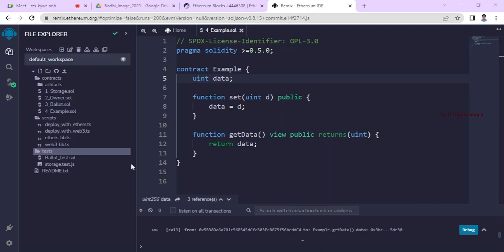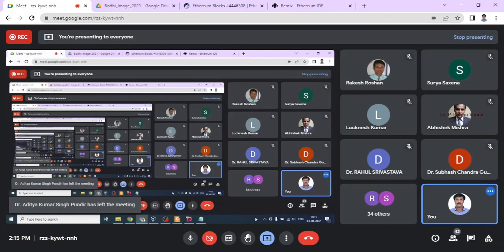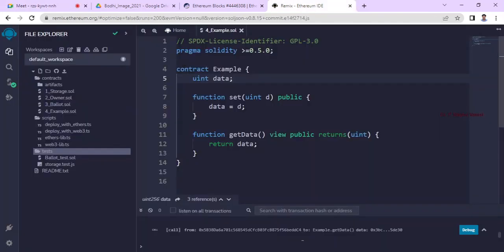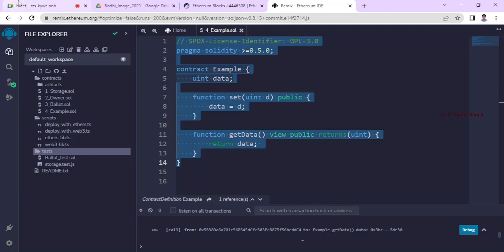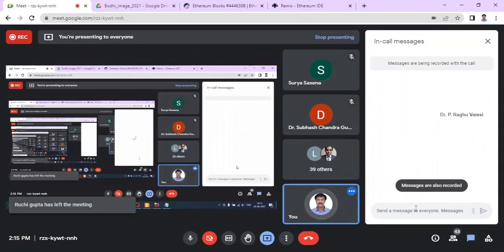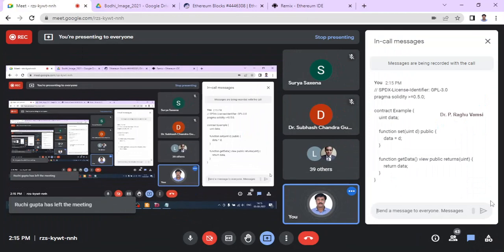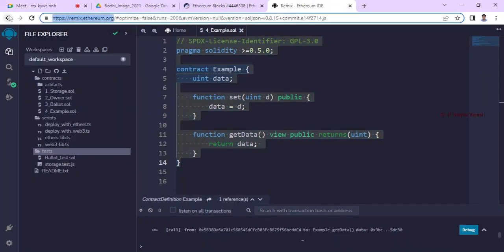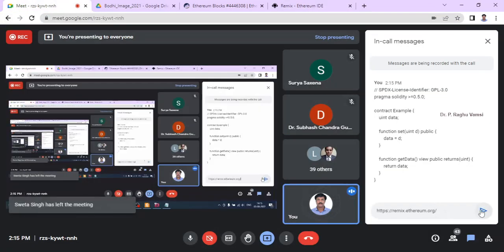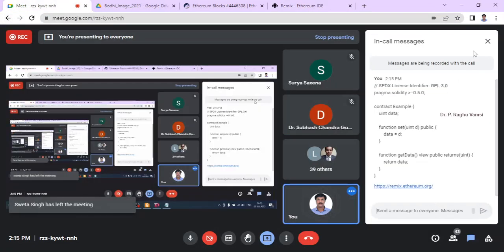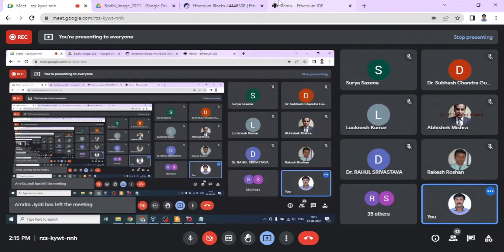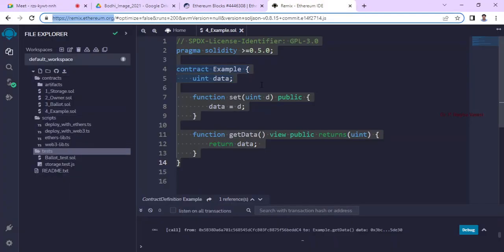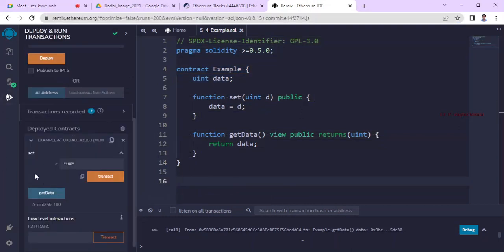Any doubts so far? A very simple program. You may also try it from your end. You may open Chrome browser and go to Remix Ethereum, remix.ethereum.org. Just try it and run it on your own. I will give you 1 minute, and just go for execution and see whether you got the set function like this, and have you passed the parameter or not.